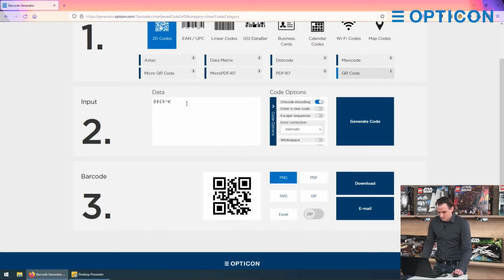I can also put in enters and type more information, and it generates a single code. But I can also say, well, an enter means I want several codes. So I want a code that says this, I want a code that says new line, and I want a code that says more information. And I can generate it.